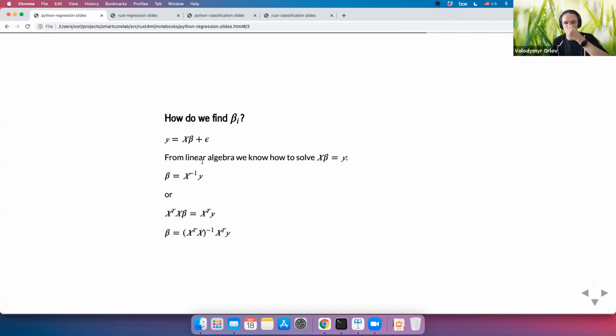So the question now is, how do we find those parameters? Like, if I want to implement that in Rust, what will I do? The biggest question here is not how to implement the predictor, the function that will give me the price of the house if I know the parameters of the model and the parameters of the house. But the question is how to find the parameters of the model from the data, from the training data set.